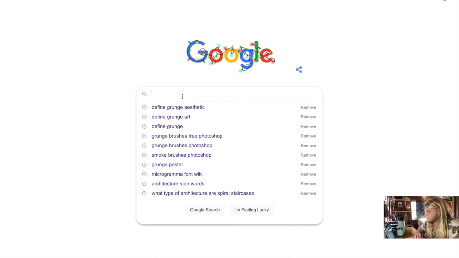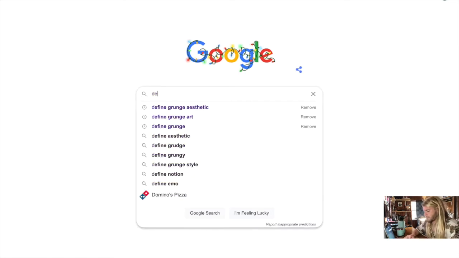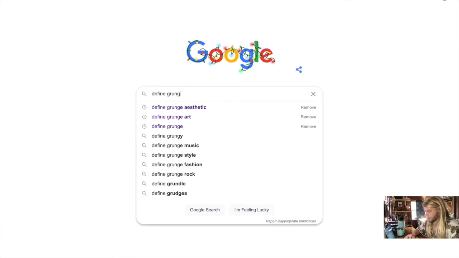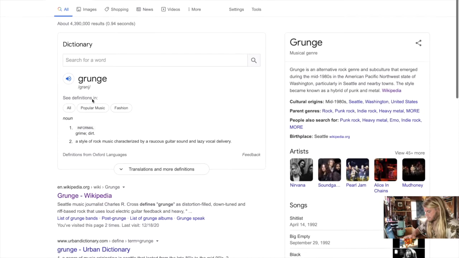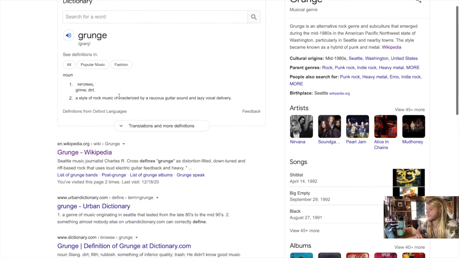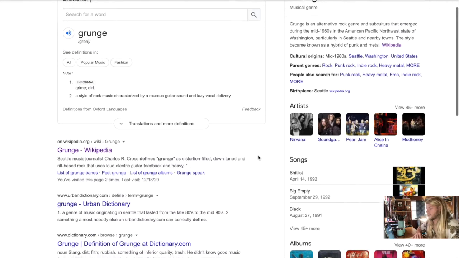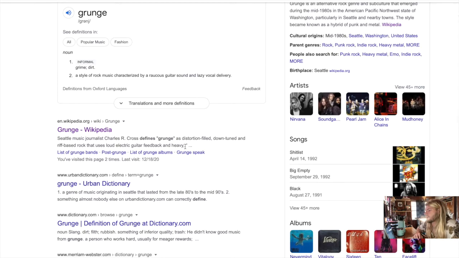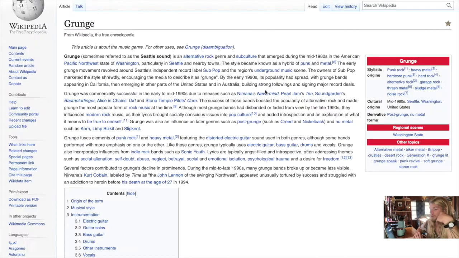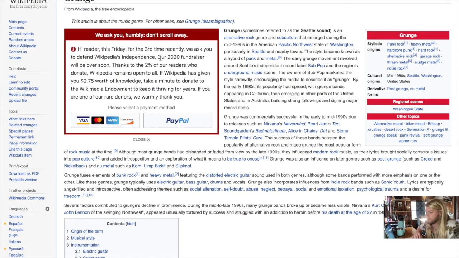So first off, let's look up kind of like what grunge is. If any of y'all don't know, grunge is just kind of like dirty. Came about in the early to mid 1980s, with bands like Nirvana and stuff in like the northwest of America.